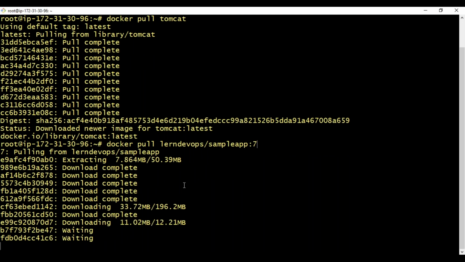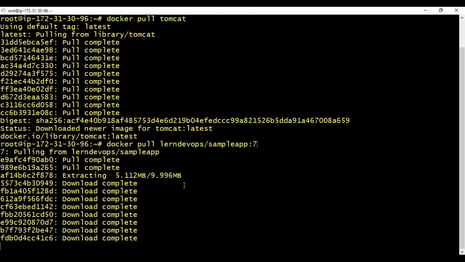This is how you can download multiple images on your Docker host. Wherever you install the Docker software, that is called your Docker host basically. We simply call it our Docker host, and we'll talk about this accordingly.